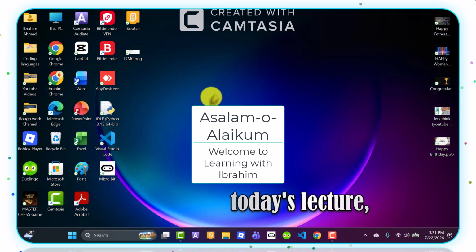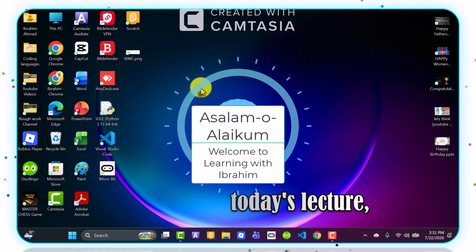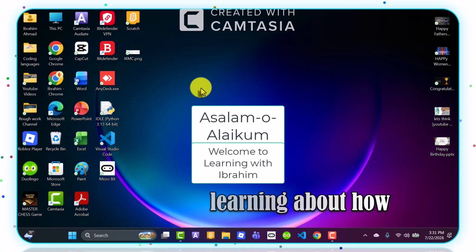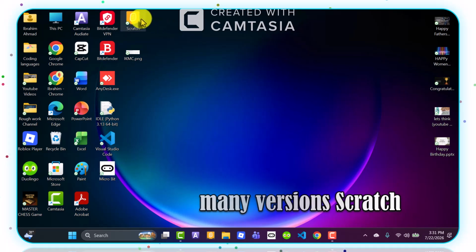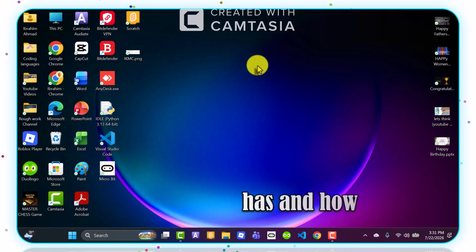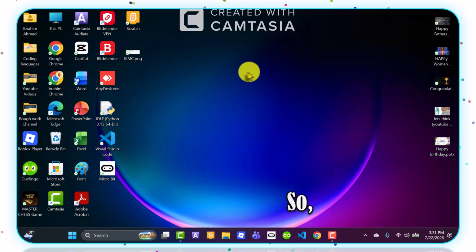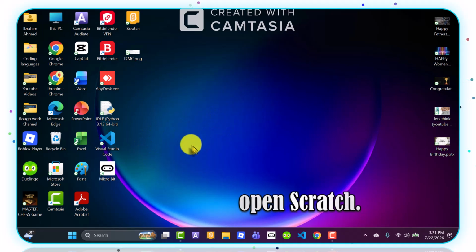First lecture of the Scratch series. In today's lecture, we will be learning about how many versions Scratch has and how to download Scratch. So let's start. So first, we need to open Scratch.